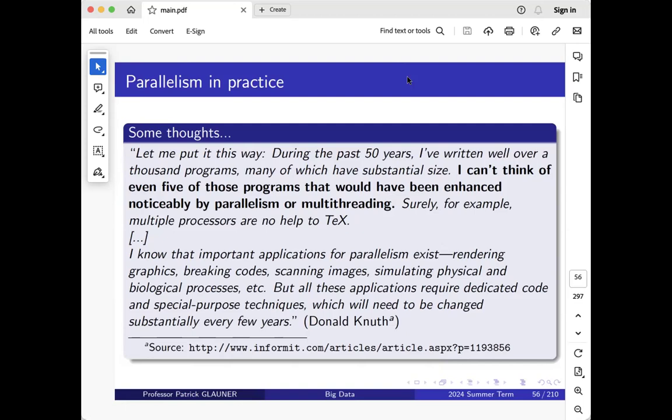But then he says he knows that there are some important applications for parallelism, like rendering graphics. So nowadays, training neural networks on graphics processors, breaking code, scanning images, simulating physical and biological processes, etc. But all these applications require dedicated code and special purpose techniques, which will need to be changed every few years.